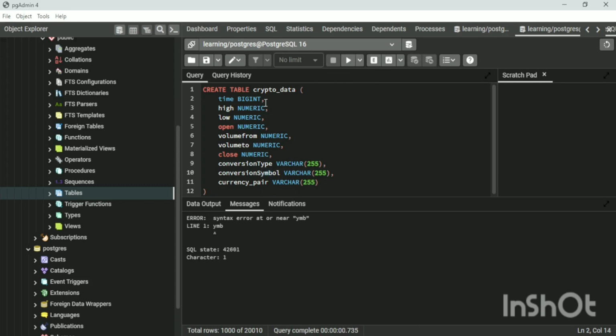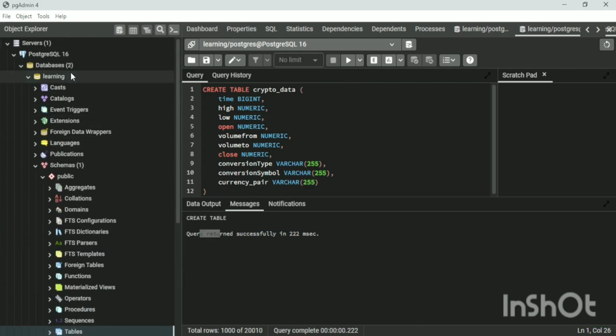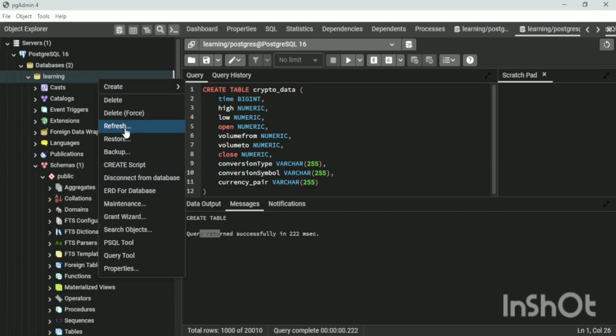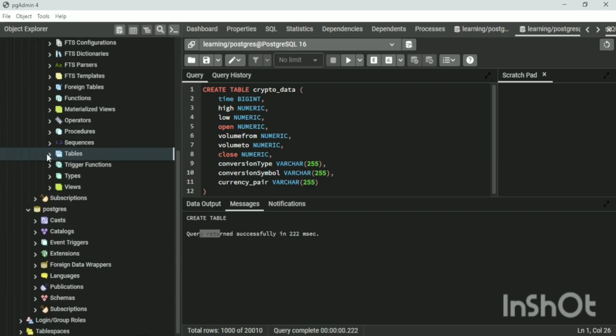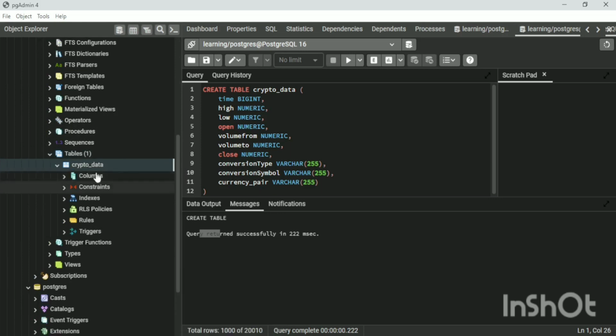I think there's an error in line 1. Sometimes this error does occur, I don't know why, but let me make small changes there and try it again. Okay, you see, the query ran successfully. For the next thing, you have to refresh the database for the changes to be applied. Now if we open our table, wow, fantastic, this is our table.